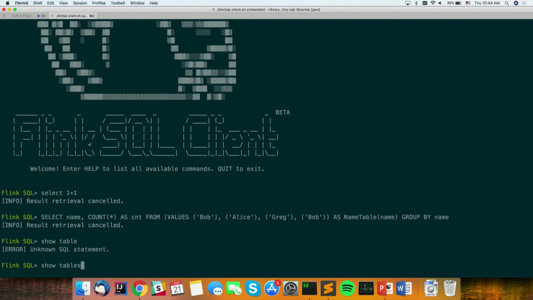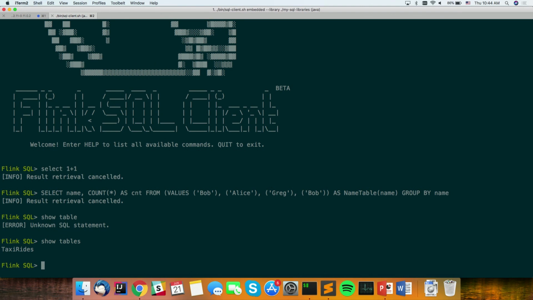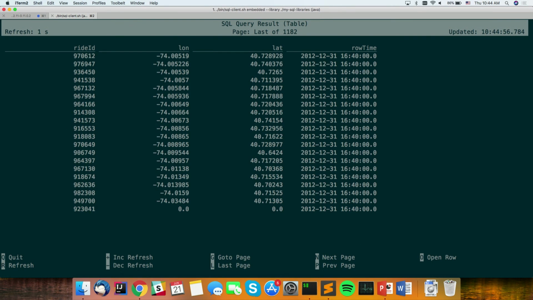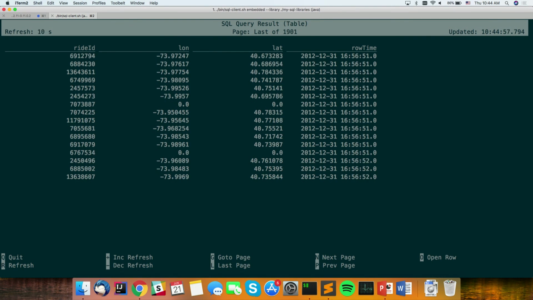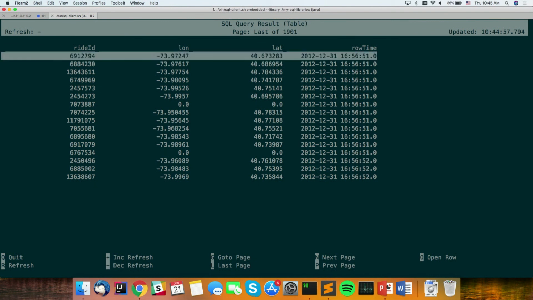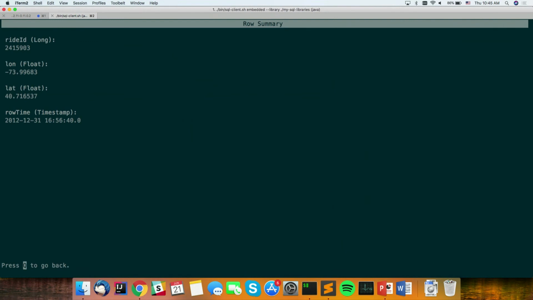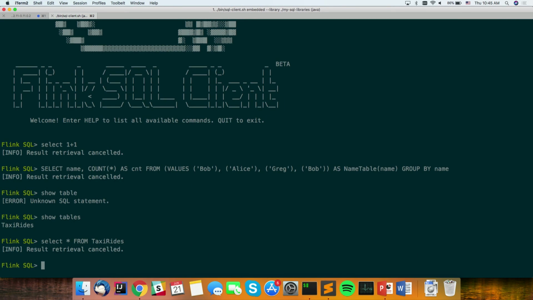So we have one table right now. Let's just print out our Kafka topic. Yeah, and here you can see the data is coming in. You can also stop the retrieval for a second. You can explore the data. You can open a row if you want. This is how our row looks like right now. So very nice for developing SQL queries.